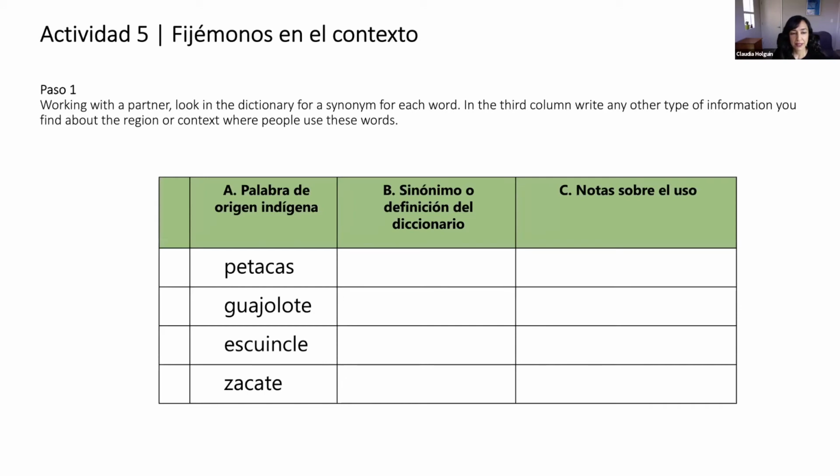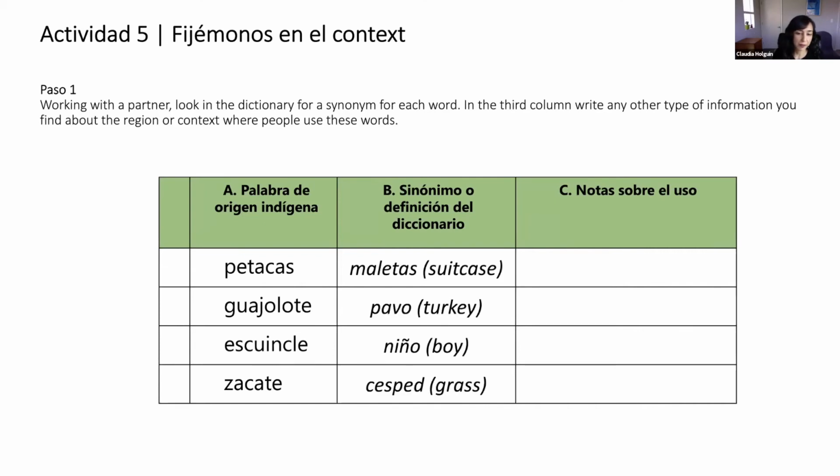And we have a list of words that are long words from Nahuatl. We want students to find the synonym in the dictionary and maybe even the meaning in a translation. And in the third column, in this exercise in column C, they will write any other type of information they find about the region or the context where people use these words.